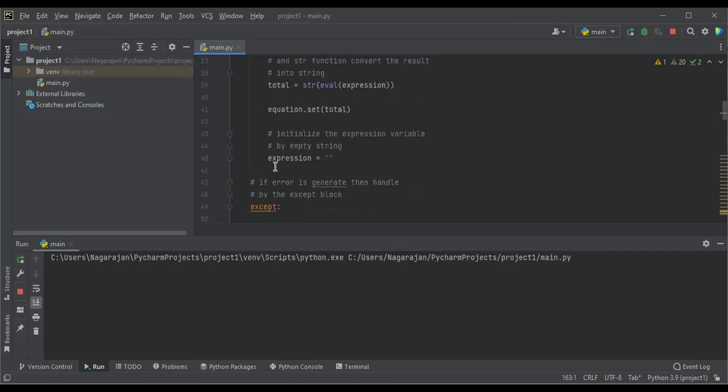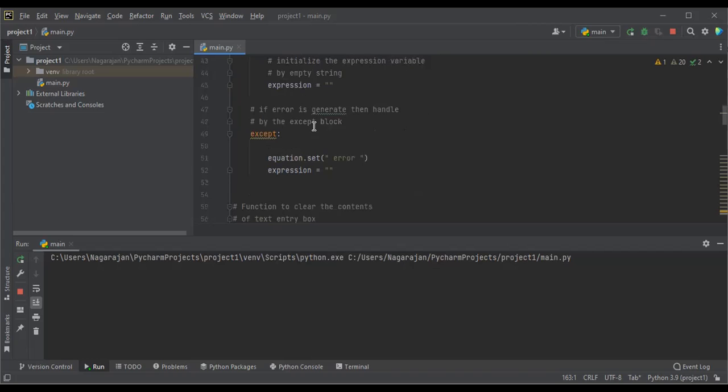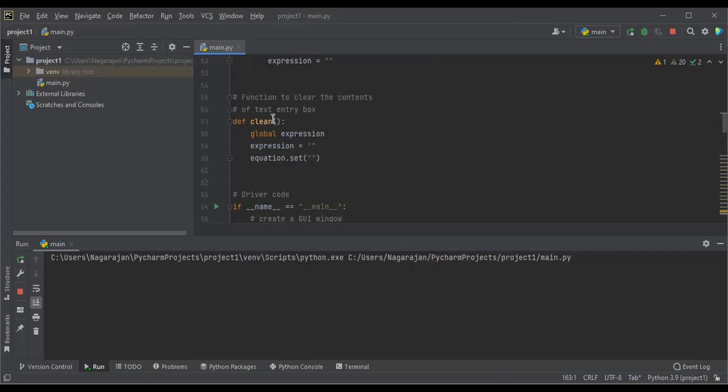For example, when the user presses 2 plus 2, it will print the answer 4. When the user presses 4 multiplies 4, it will print the answer 16. That's the reason I'm using all these methods here. Then I use a function to clear the contents of the text entry. If I make a mistake, I can press the clear button and clear whatever content the calculator is displaying.